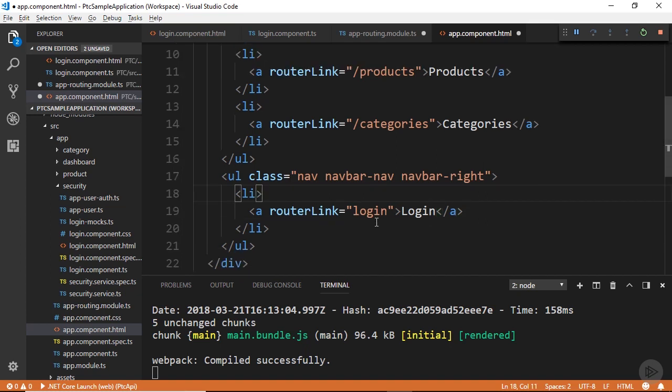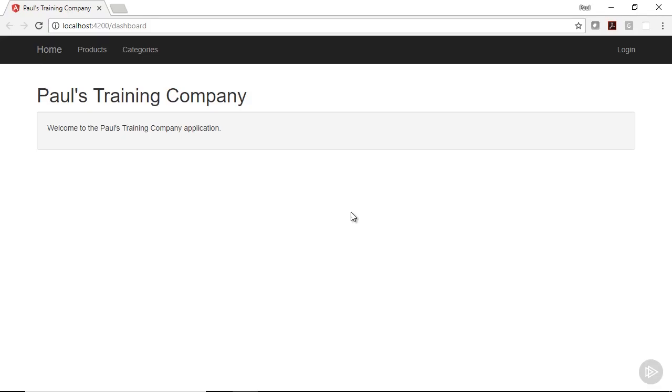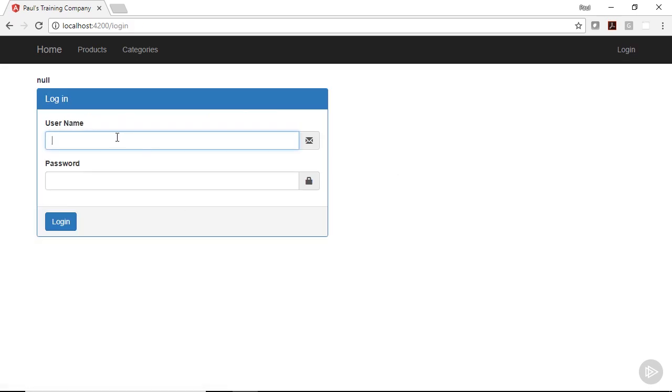So now that we have the route, we have the menu system, let's go ahead and save all of our changes here. Once they've been changed, we should be able to flip back over to Chrome here. Here we are. We see our login, and there's our login screen. Now you see the null up here.